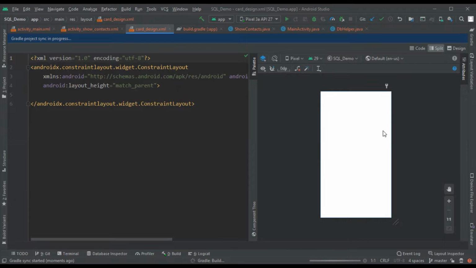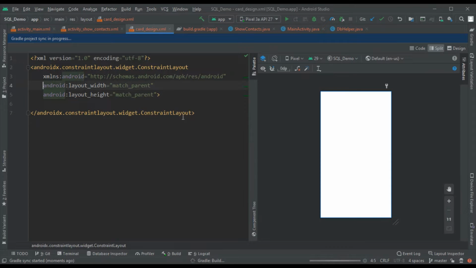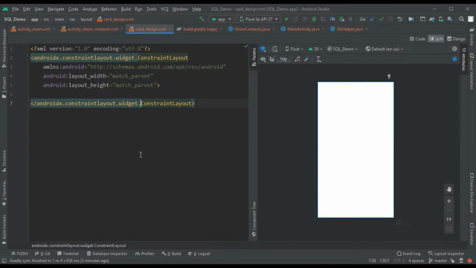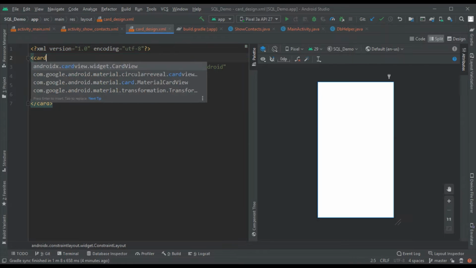Right, so this will be the thing. Now the entire thing is in a constraint view, so wait until this Gradle process gets completed. Okay, now once the sync is completed, we have this constraint layout over here, and we need not have this. So what I'll do is just remove this and add a card view.